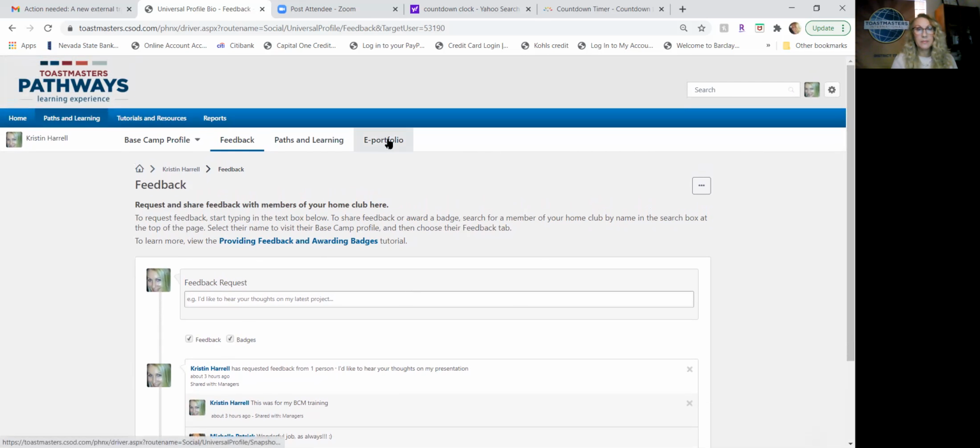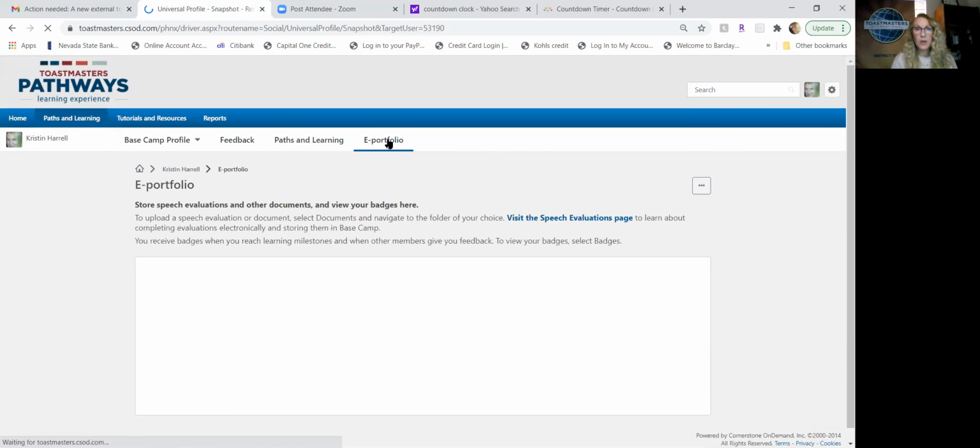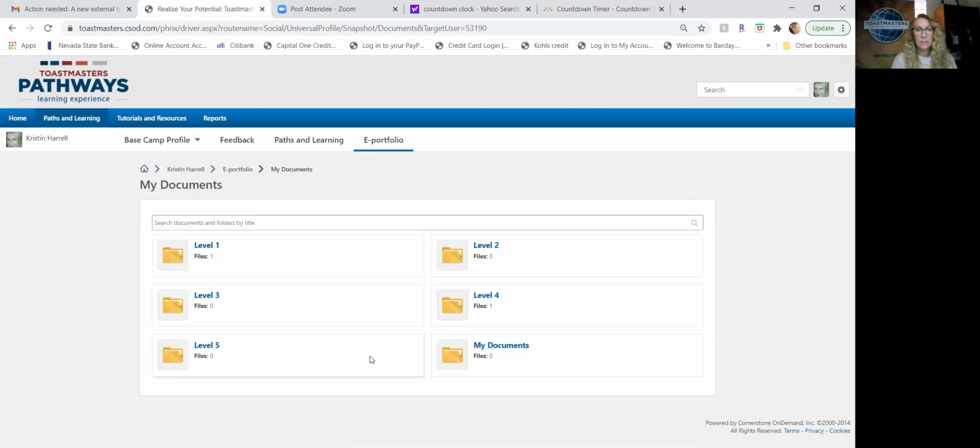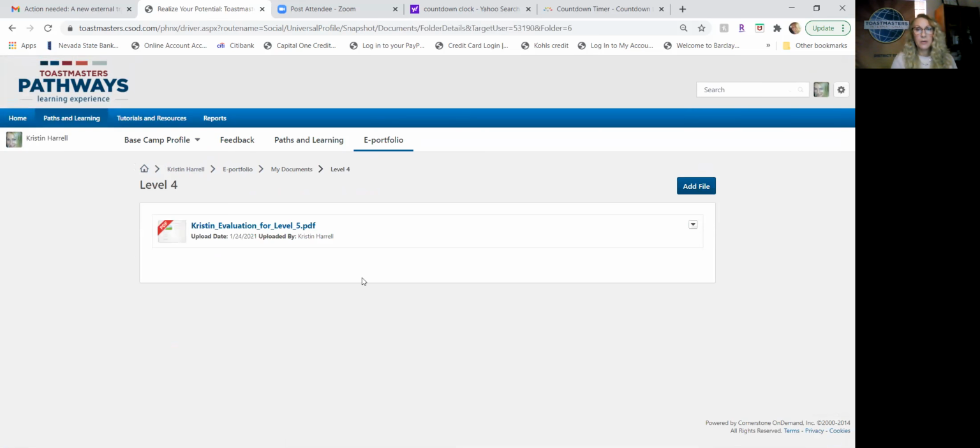from people. And then as a member, you also have access to your e-portfolio right here. This is a place where you can house documents. I'm going to click on document right here. And it gives me files for all the different levels that I've been working on. I'm going to go into level 4 and show you.